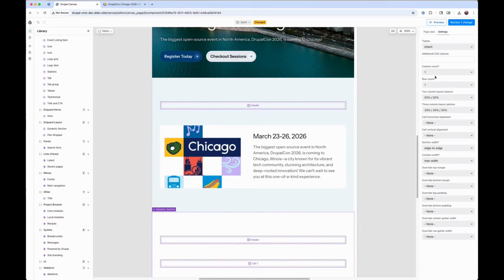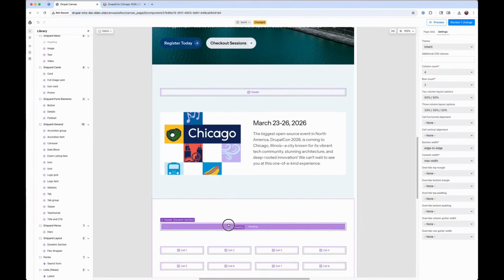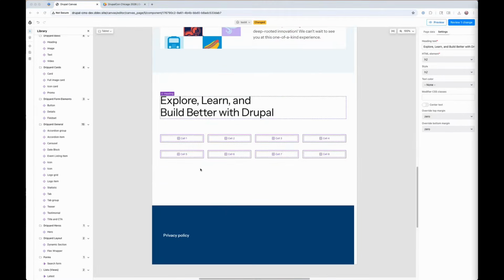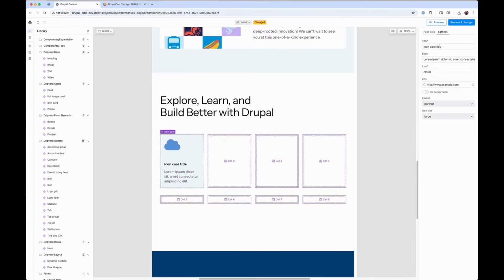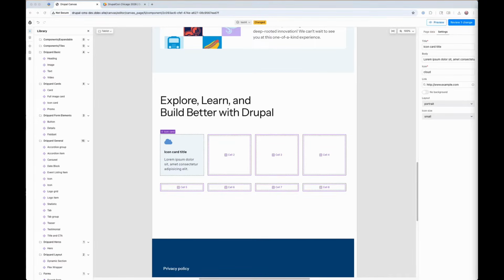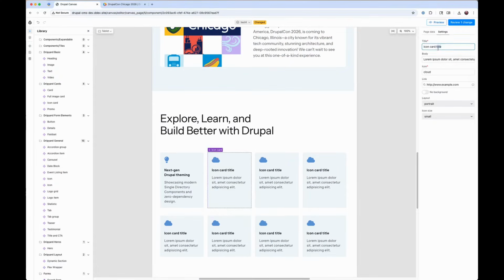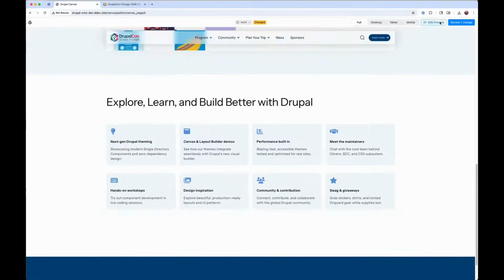As we move to the next section, we're going to drop in a dynamic layout that exposes a header, rows, and columns for dragging and dropping in any other components that we wish. Now that we have 8 slots available, we're going to drop in an icon card component and customize it to look nice with the site. We then copy and paste it multiple times and go through each one editing the content. Copying and pasting entire components in Canvas allows you to build complex sections rapidly.